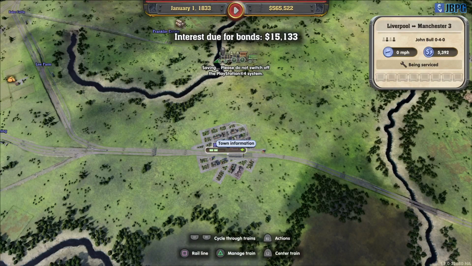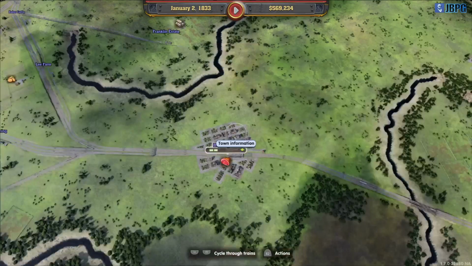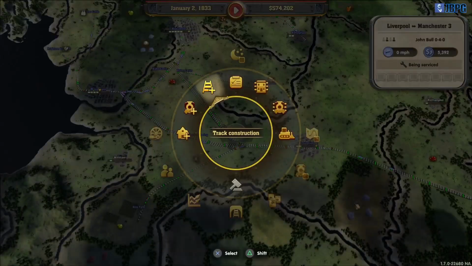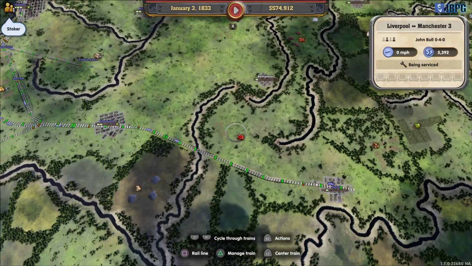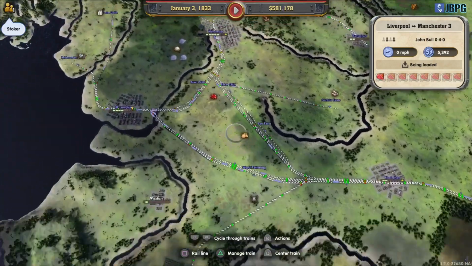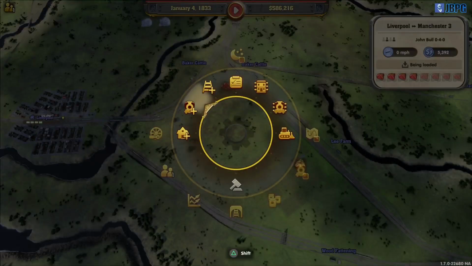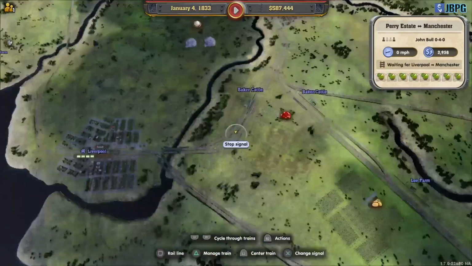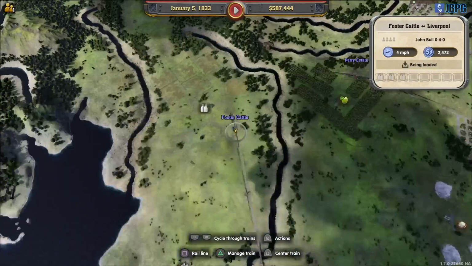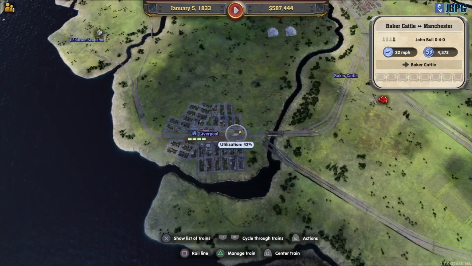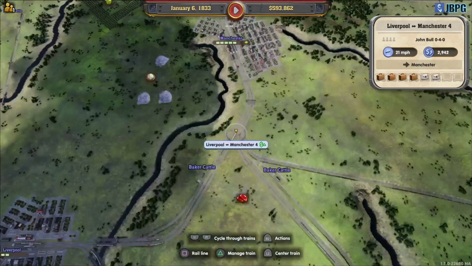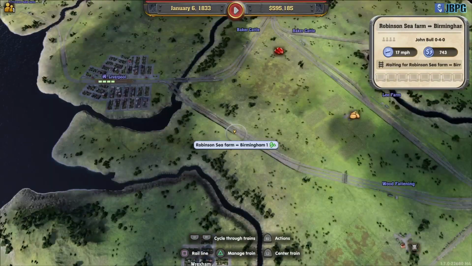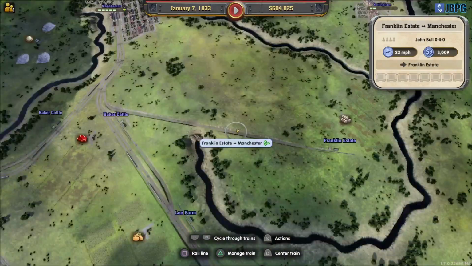Good stuff. Birmingham still growing. 39,000 already. Wow. And I've realised I've got a beef station here. Might not need this Baker cattle here, but we'll run it anyway. Just seeing if there's any trains that I'd started to set up and then didn't complete. No, all of those lines are done.